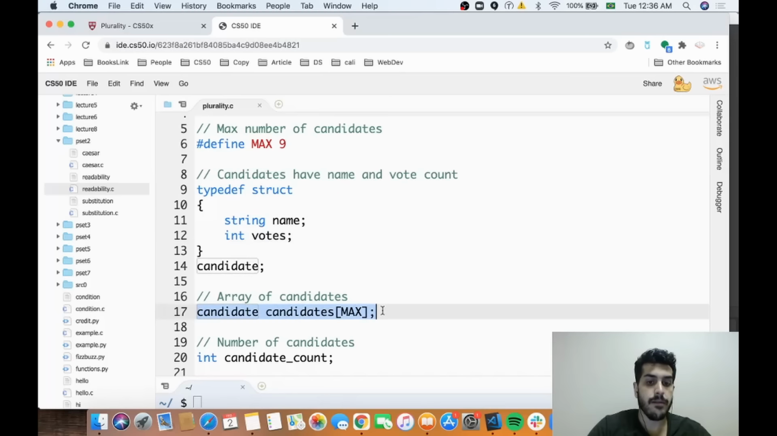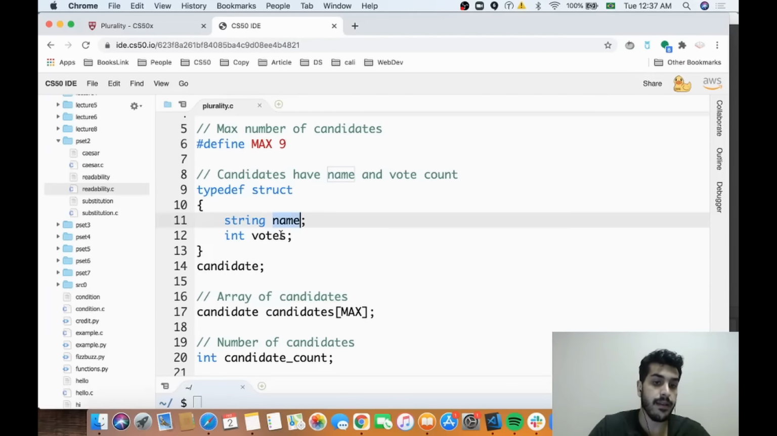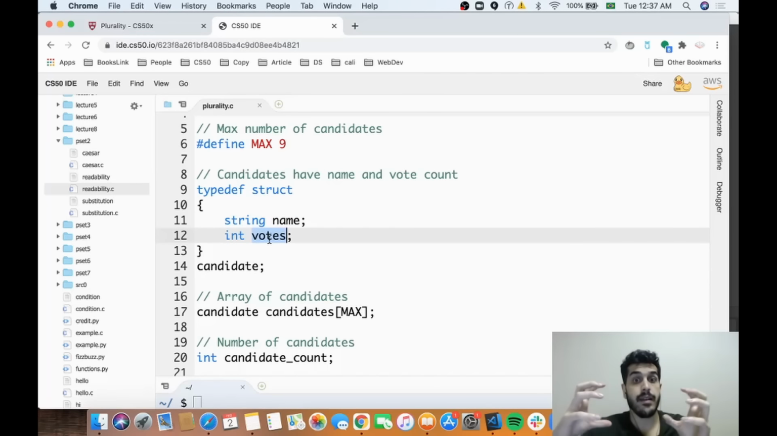Then we'll have an array of candidates. We are used to having arrays of integers, arrays of characters, arrays of strings. Actually, a string is an array, but you can have arrays of strings. But now we have an array of structs. So if you get, for example, candidate 0, that doesn't give you a name. It doesn't give you votes. It gives you the struct itself.